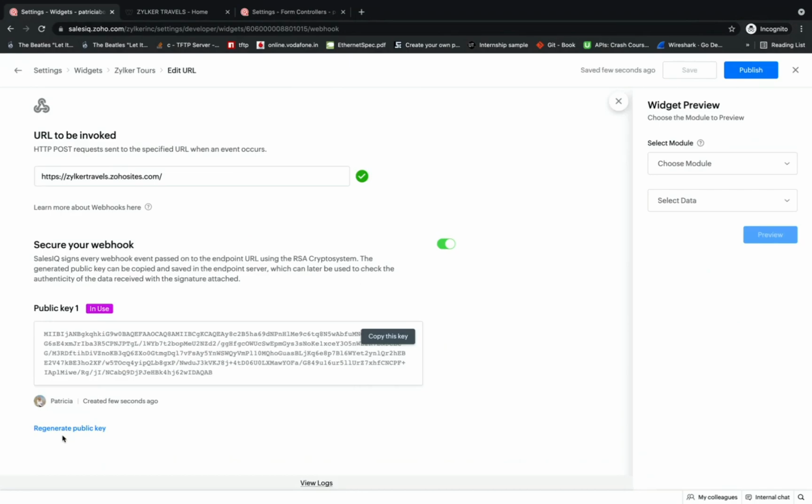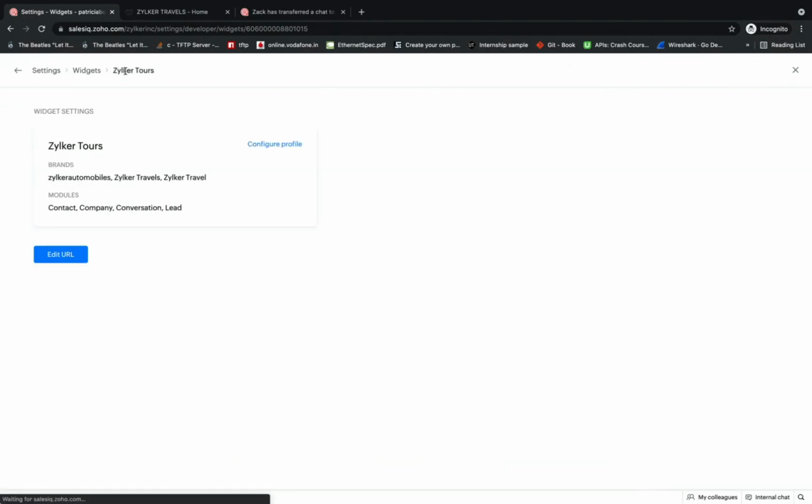And you also have an option to regenerate the public key. And like before, you can also preview your widget before you publish it in the widget preview window. You can choose the module of your choice and preview the widget. And once you're done, you will click on publish, and you can also edit the URL whenever you want to, and also configure the profile of the widget if required.